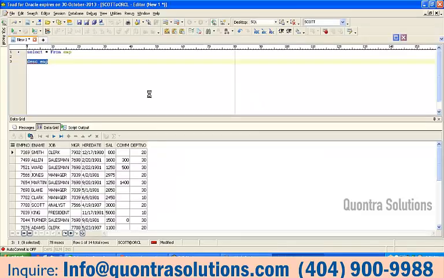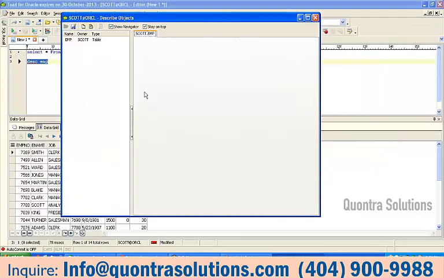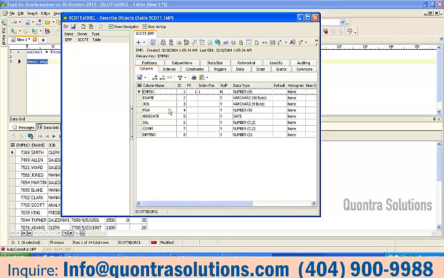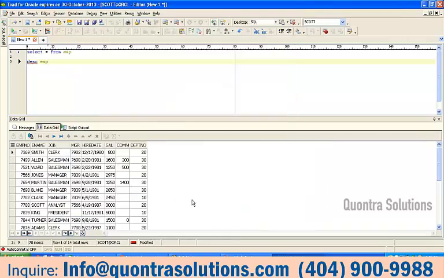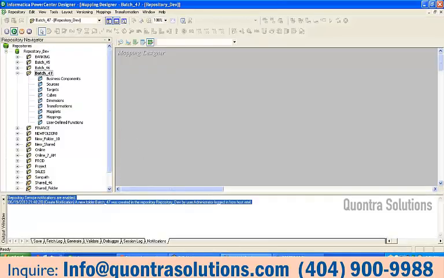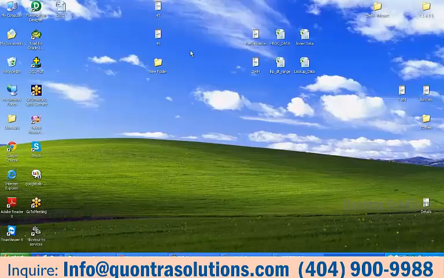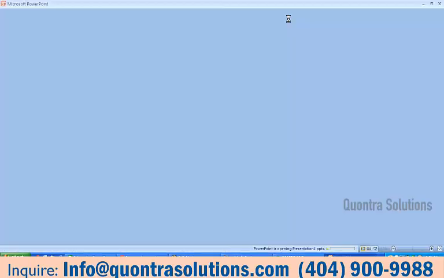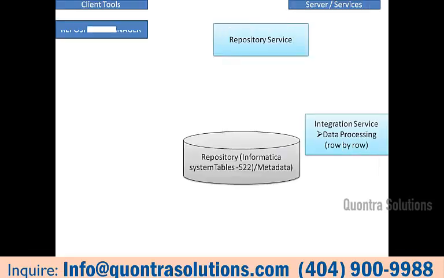Take the employee table, you will see the structure of the table. The table has the employee number, the data type is number, and the length is 4. The structure is available in the database. I am planning to import that structure. I am using Informatica to extract. We have the repository manager, and we just created a folder.